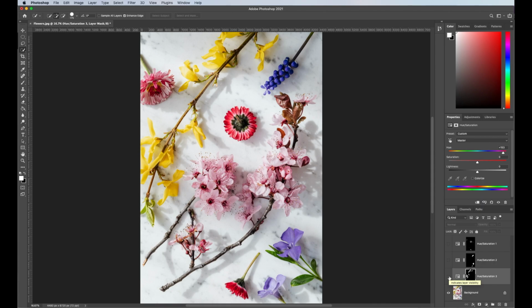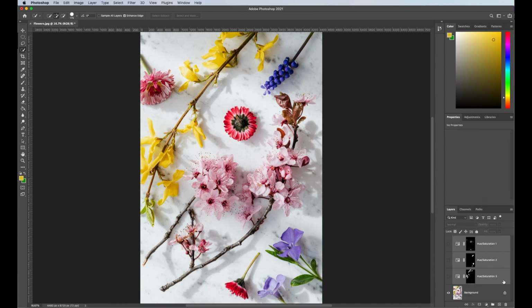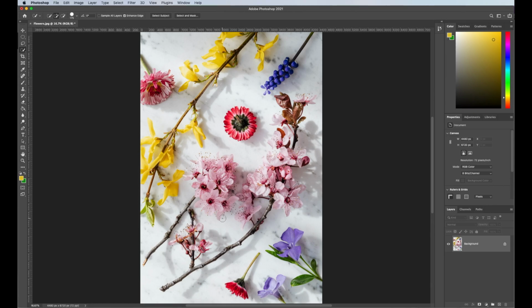Now you can download this image in the link below, and I encourage you to do that and get it into Photoshop so you can work alongside me as I'm explaining this tutorial. So the first thing I'm going to do is just get it ready. This is the screen that you will see once you've opened up Photoshop and you've opened up the image called flowers.